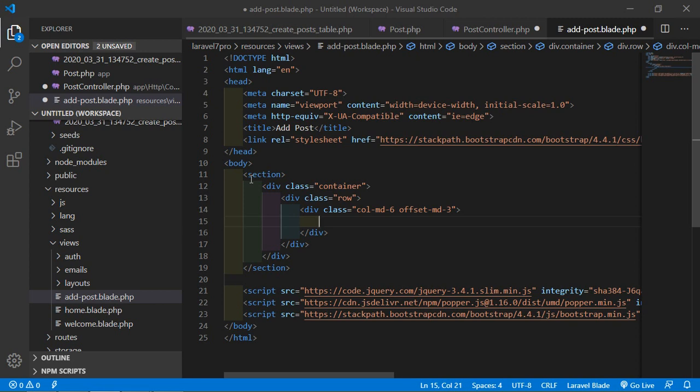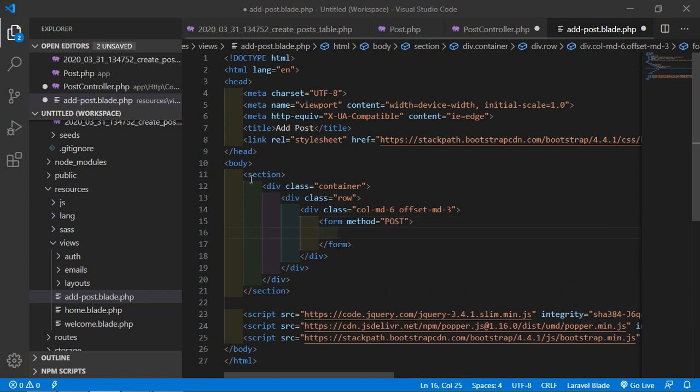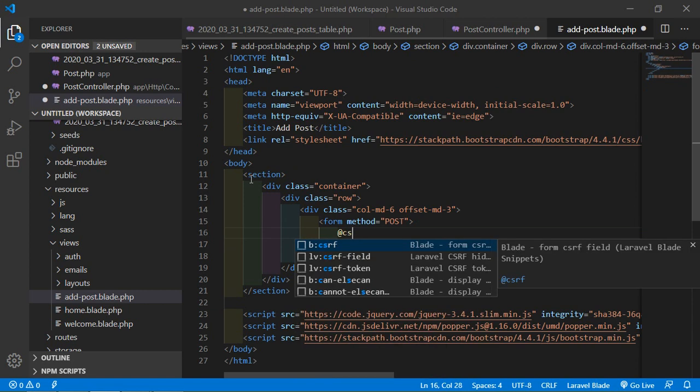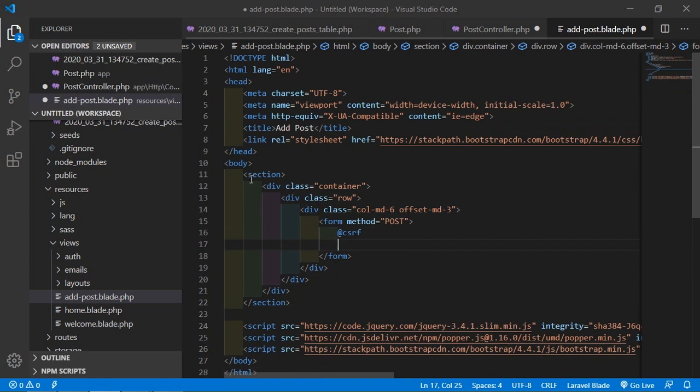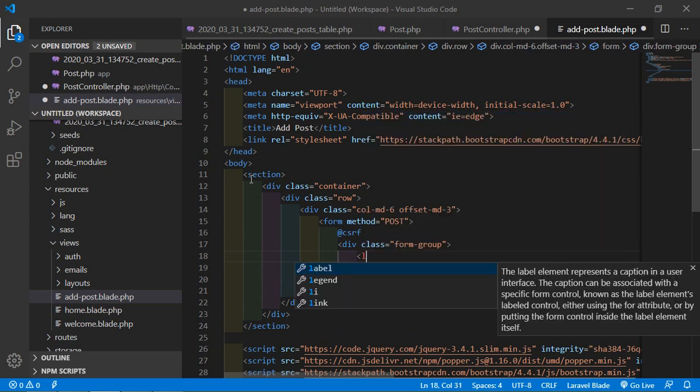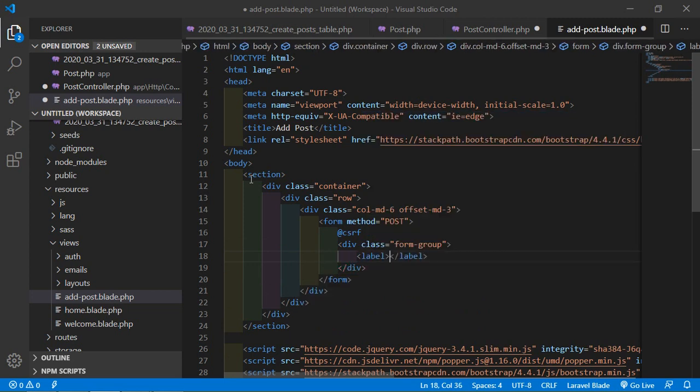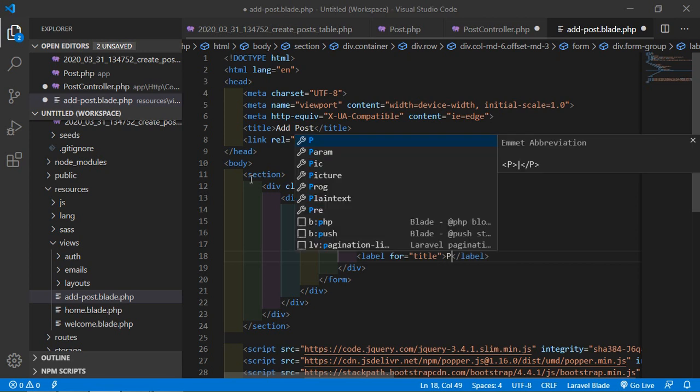And here just add the form. So just write here form, method is equal to post, and inside this form add the @csrf, and now create the input for the post title and the textarea. Just write here .form-group. Inside this form group, just create a label for the title, and here just write post title.